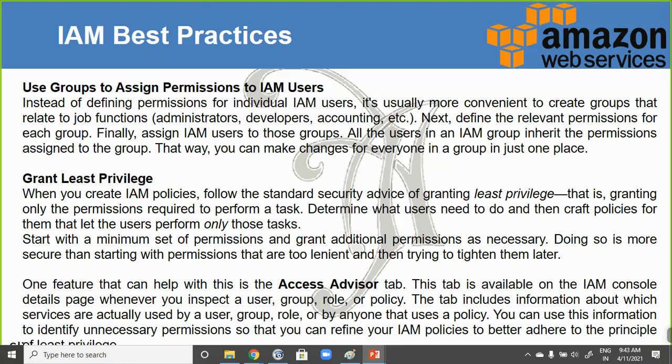One feature that can help with this is the Access Advisor tab. This tab is available on the IAM console details page whenever you inspect a user, group, role or policy. The tab includes information about which services are actually used by a user, group, role or by anyone that uses a policy. You can use this information to identify unnecessary permissions so that you can refine your IAM policies to better adhere to the principle.